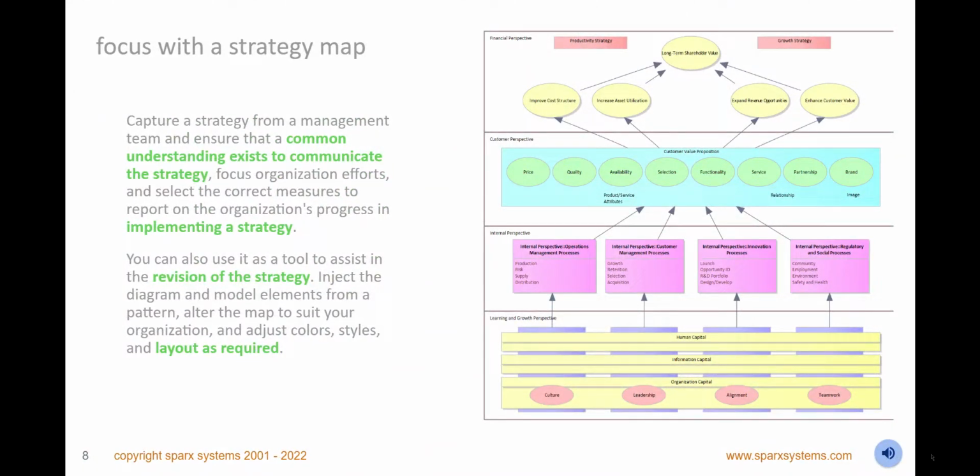Focus with a strategy map and model aspects of the primary strategic goals an organization or management team is pursuing. The map groups elements into the 4 perspectives: financial, customer, internal, and learning and growth, and allows the elements contained in the perspectives to be related to each other.